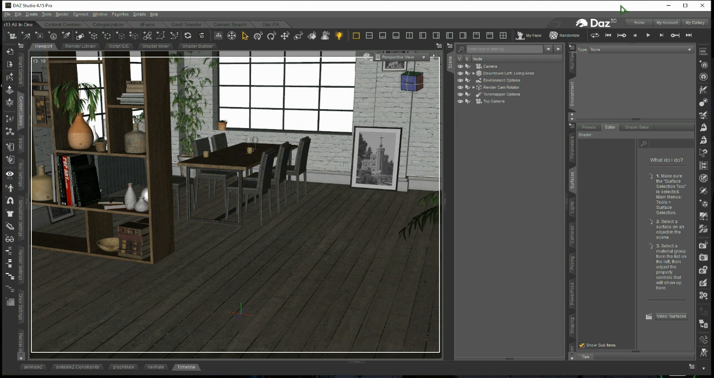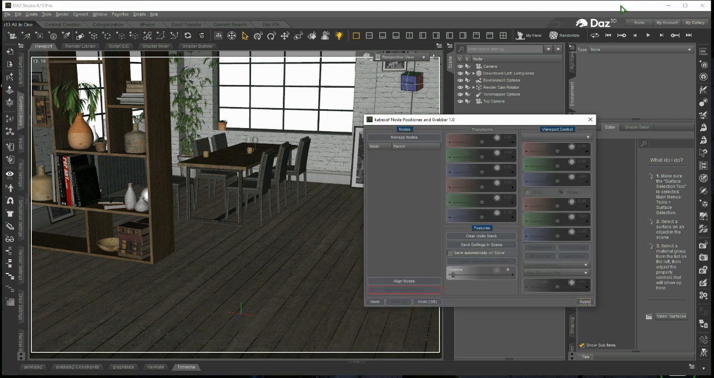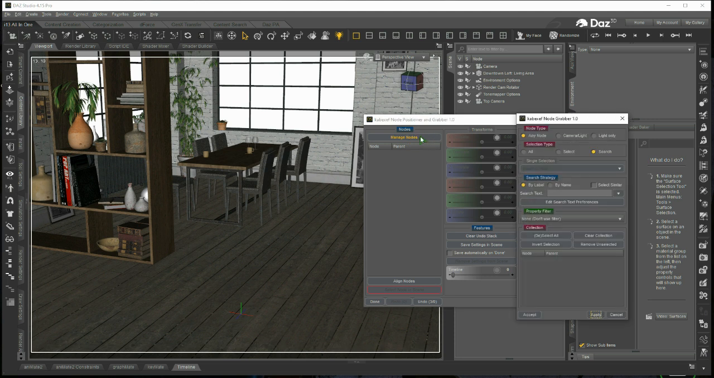Maybe you have a complex scene like this, with many props, and you know there are candles, but you don't know where they are or what they look like. With the full version of the script, you can combine the Node Grabber and the Viewport Control to browse your scene for the elements you are interested in. To open the Node Grabber, click on Manage Nodes in the Nodes section.